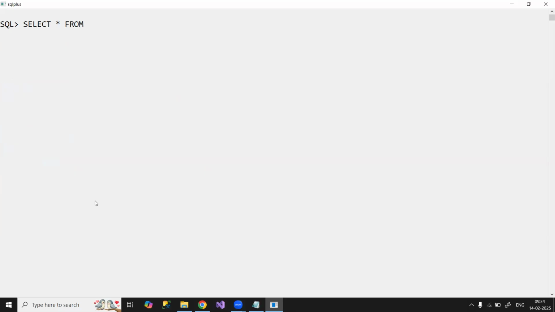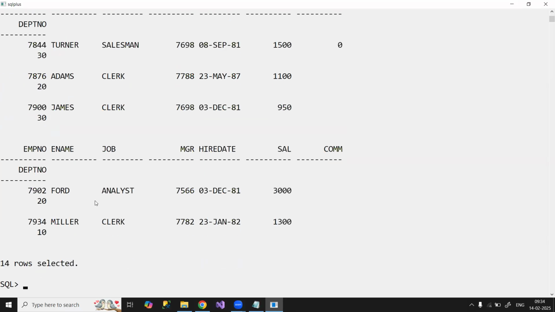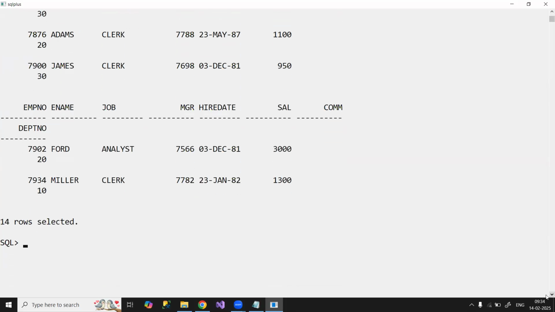Here, select asterisk from EMP. So yesterday we created this table, meaning I did copy paste. And similarly, I created EMP1, EMP2, all these are created.